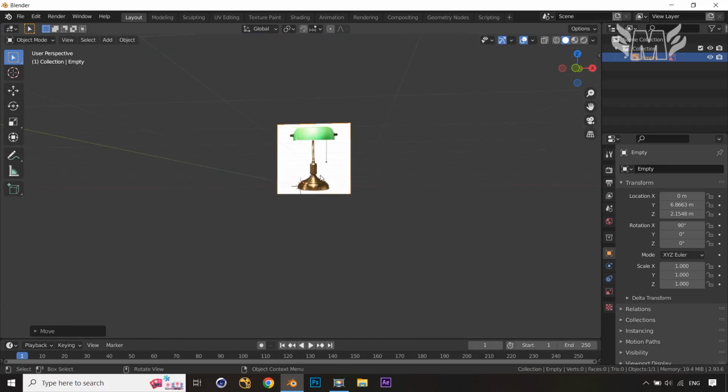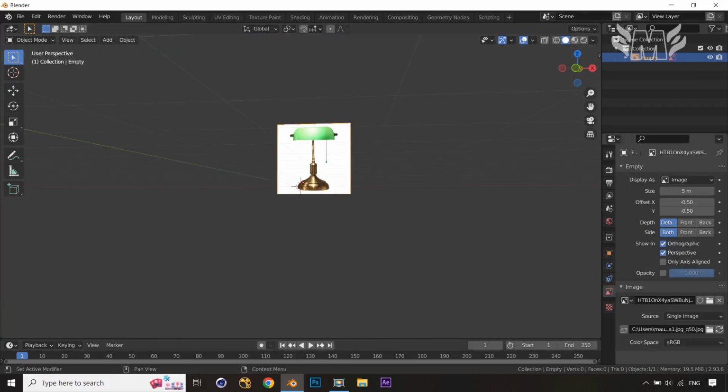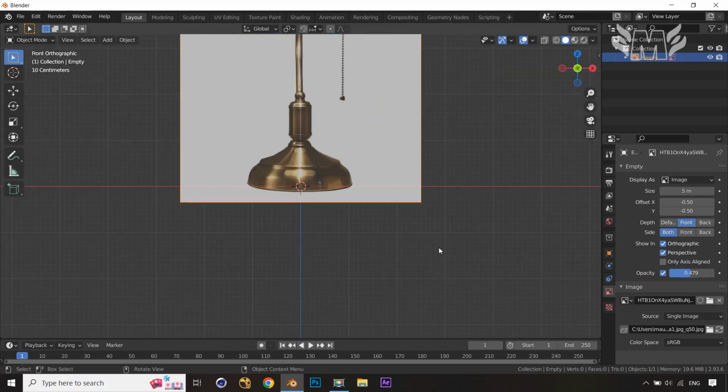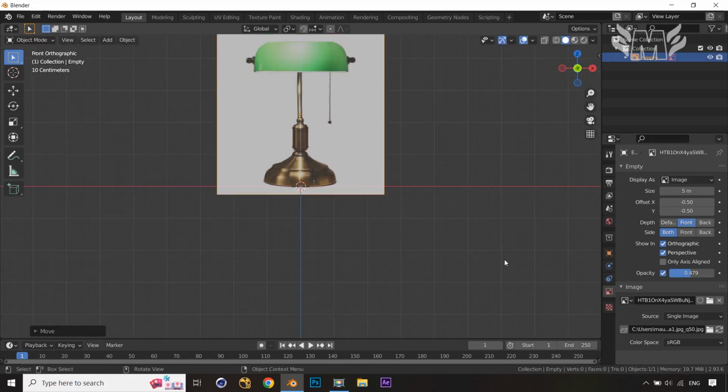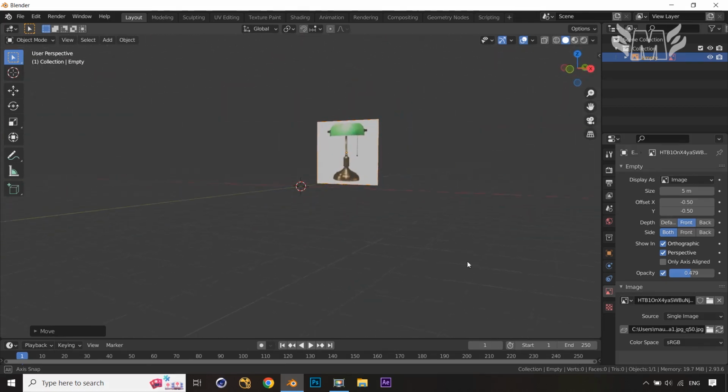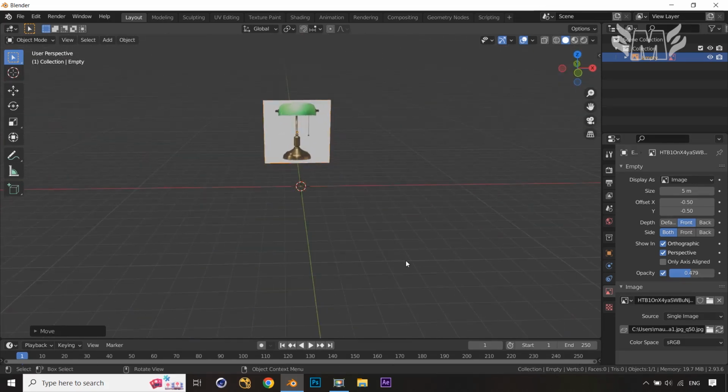Now in the image portion, I will just jump over here and make it the front, and I will make the opacity a little bit lower, so when I start doing the modeling it will be easily visible to me. So let's see that. Yes, let's make it a little bit up. Okay, good. So now we are going to start our model.